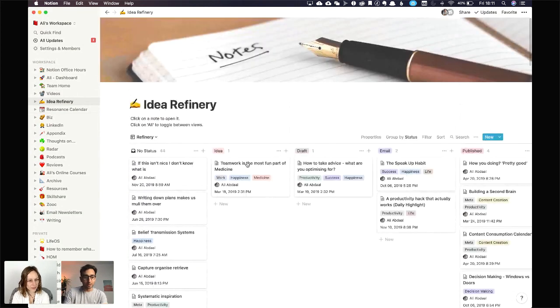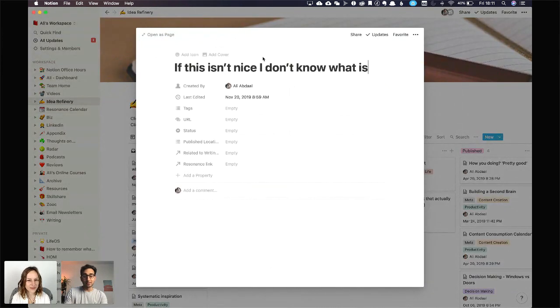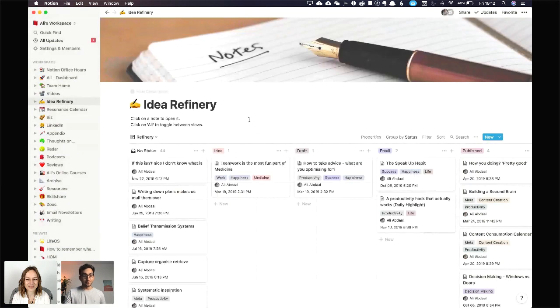So, for example, on November the 20th, I came across this. I think this was some kind of advice about gratitude, and the author of the blog post or the book or whatever said that at various points in the day you want to be asking yourself, if this isn't nice, I don't know what is. It's a really nice phrase to encourage us to be grateful for the things that we're doing in our lives. And so when I came across that, I was like, ooh, this is a really good idea.